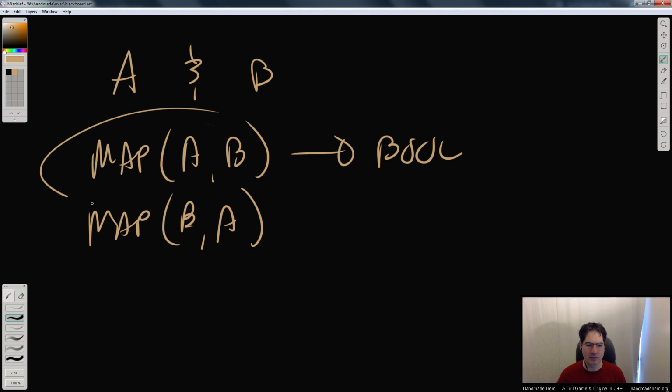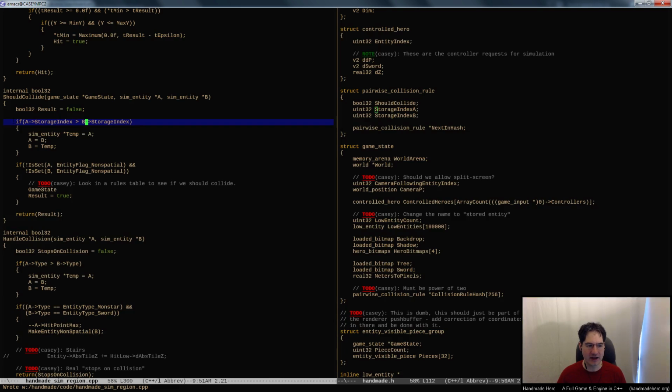So what we want to do is make sure we always pass them in a stable order, and the easiest way to do that is to compare some known value in them and swap them around so that they always get passed in the same order, no matter who passes them in. And so that's what I'm doing here. I'm swapping them so they're always in the same order, and then I'll look up in that hash table to see whether there's an entry for these two guys. Hopefully that makes some reasonable sense.